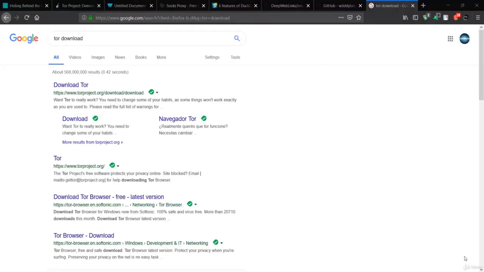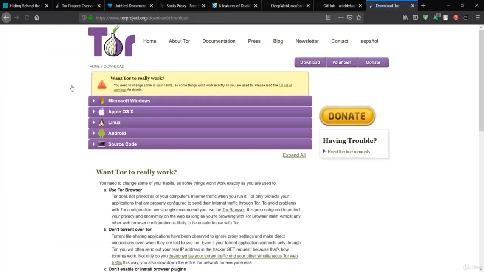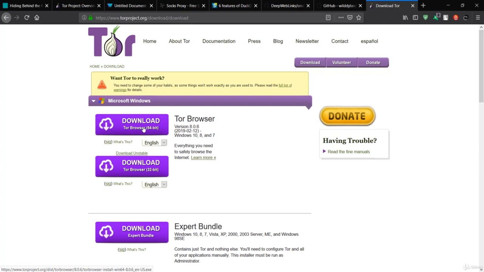Welcome to this lecture. In this lecture we'll talk about the Tor browser. So first of all, simply go to Google and search for Tor download. I'll click on this link, and it will redirect us to this page. I'll install it for MS Windows.